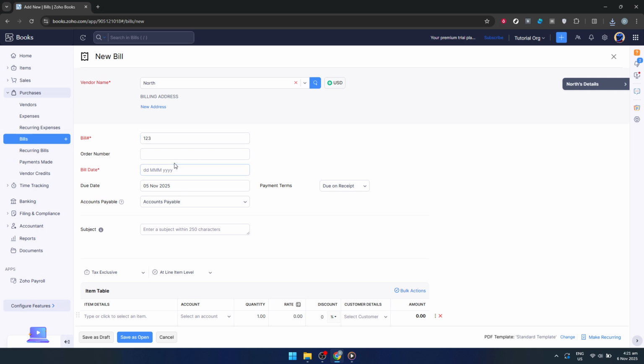Next, let's talk about dates. Enter the bill date, which is when the bill was issued, and the due date, which is when payment is expected. If you have predefined payment terms, these can automatically set the due date for you. Don't forget to enter any corresponding purchase order numbers as well, if applicable.